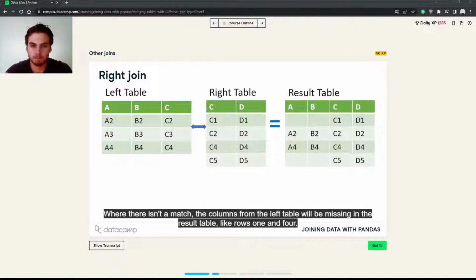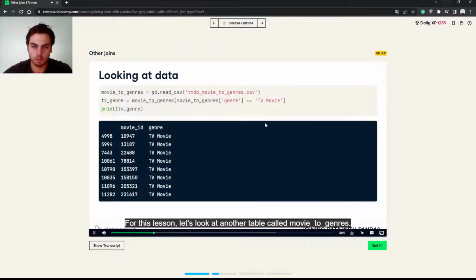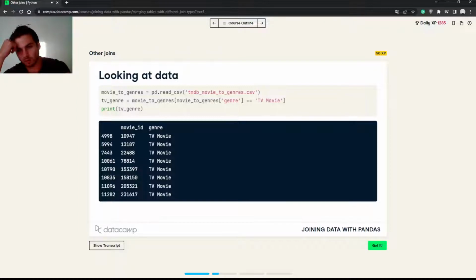Where there isn't a match, the columns from the left table will be missing in the result table, like rows 1 and 4. For this lesson, let's look at another table called movies to genres. Movies can have multiple genres, and this table lists different genres for each movie.